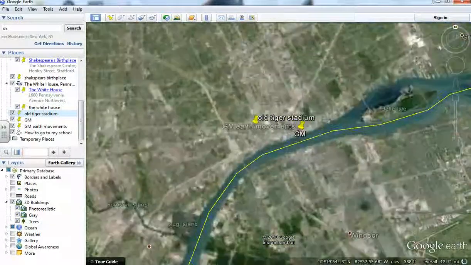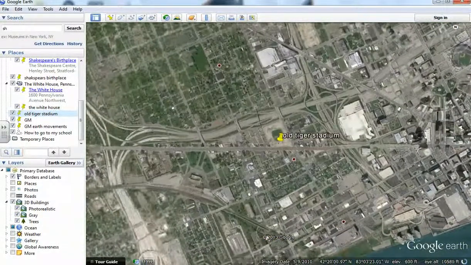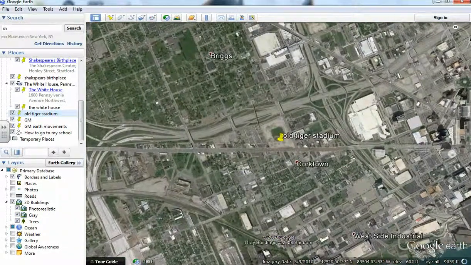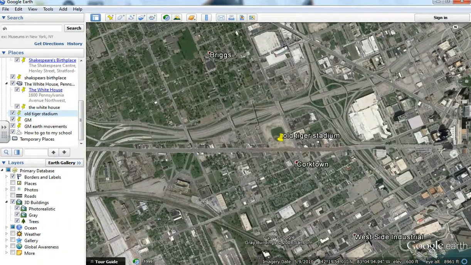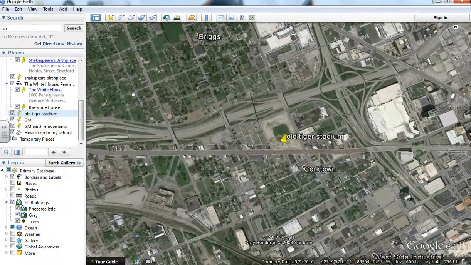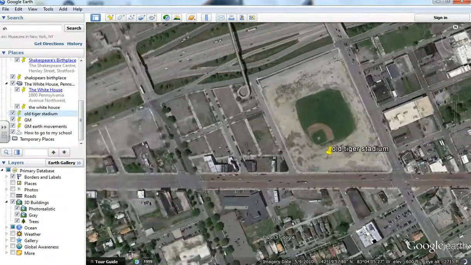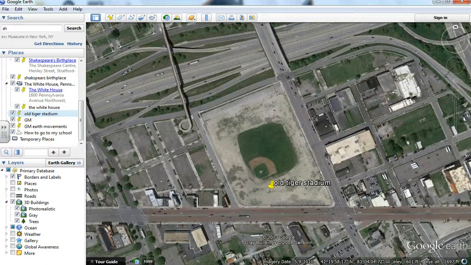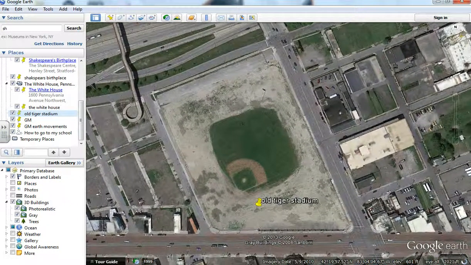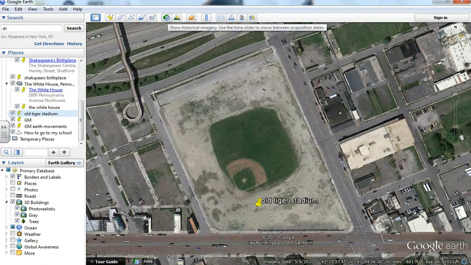Let's go back to Detroit. Okay, so here is the old Tiger Stadium. Let's zoom in. This is how it looks right now. Pretty sad. Now, how did it look, for example, 10 years ago? Let's use this icon. You see this icon is historical.